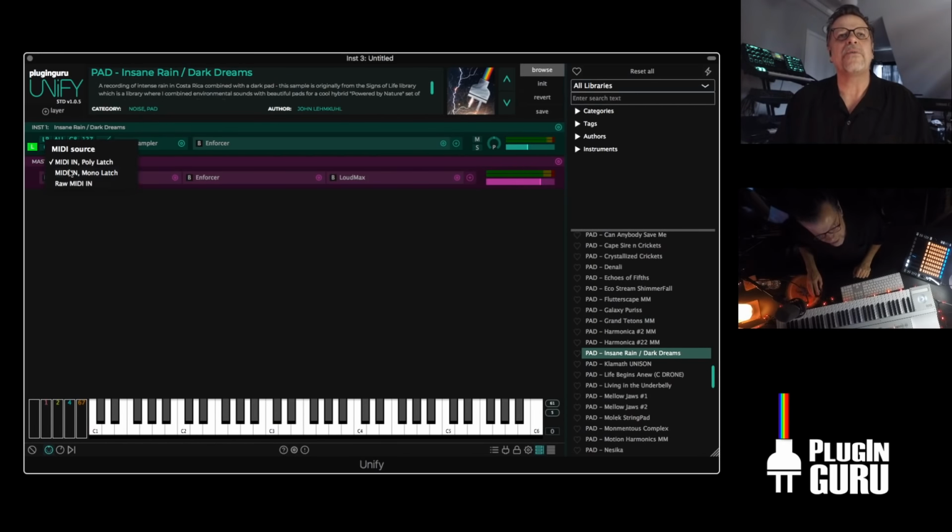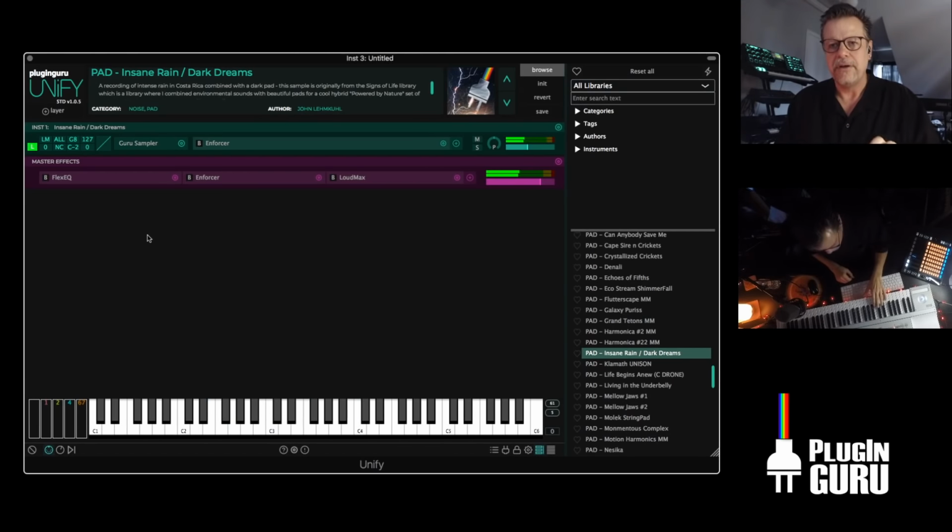The other mode that we have is mono latch, and it's one note. I don't think it plays chords, just one note. But when you play a new note, it cancels the other note. So it's only one note at a time. This is specifically for drones.